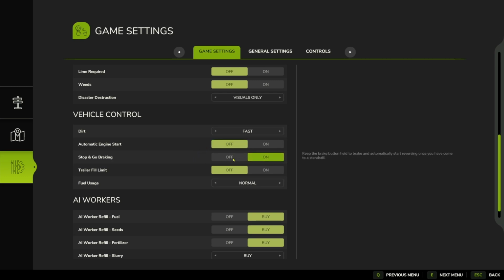Stop and go braking. What this is for is if you have this set to off and you stop your vehicle, you know that you have the one button that's for brake and reverse. So if you have this set to off, I believe, and you hit your brake button, as soon as you hit it and you come to a stop, it will start backing up if this is set off. Now, if it's turned off.